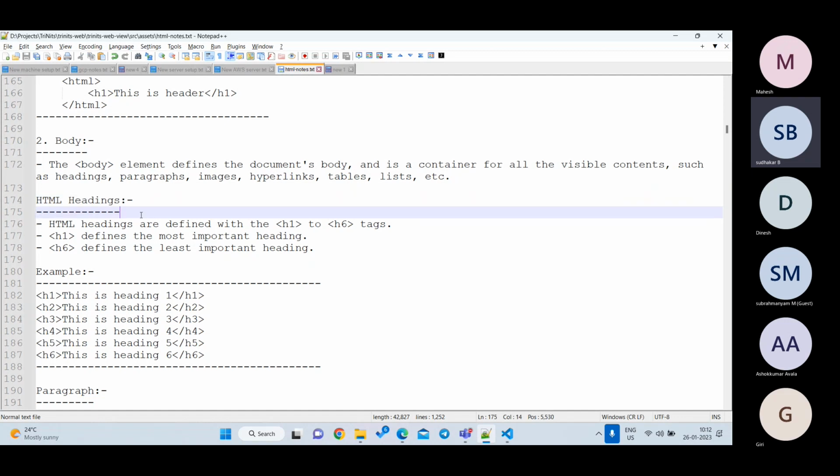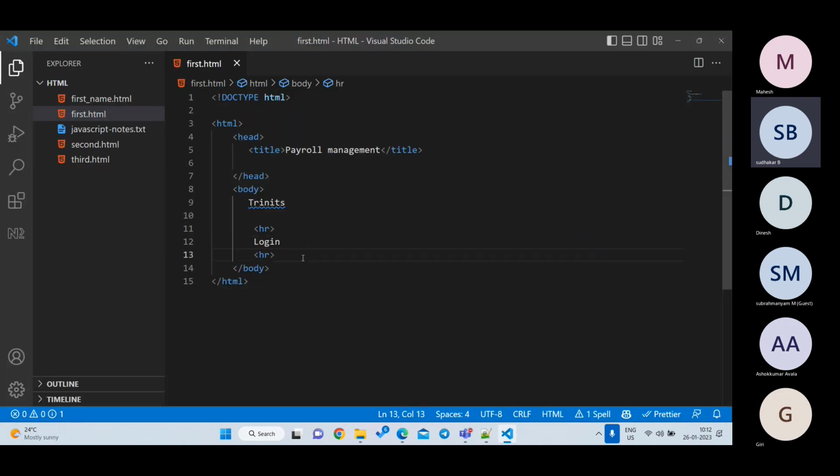In HTML we have six heading tags: H1, where H is for heading, then H2, H3, H4, H5, H6. Let us start adding H1 and H2 and see a demo.